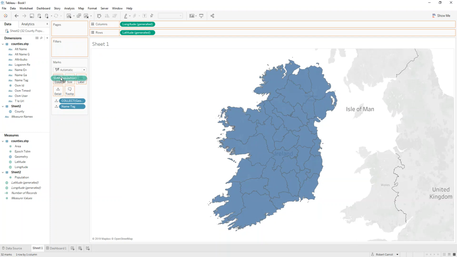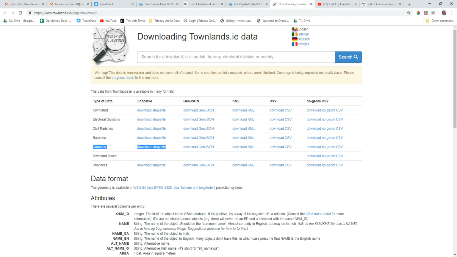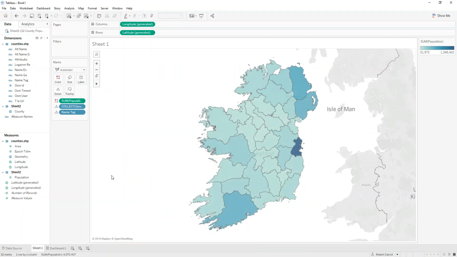So for example, I can drop population onto color, and I now get a heat map idea of all of the counties in Ireland with the various populations. So not something that comes straight out of the box, but not that terribly difficult. You can go to townlands.ie and download the shapefile, and it's a simple case of just joining that on to your dataset. Thank you.